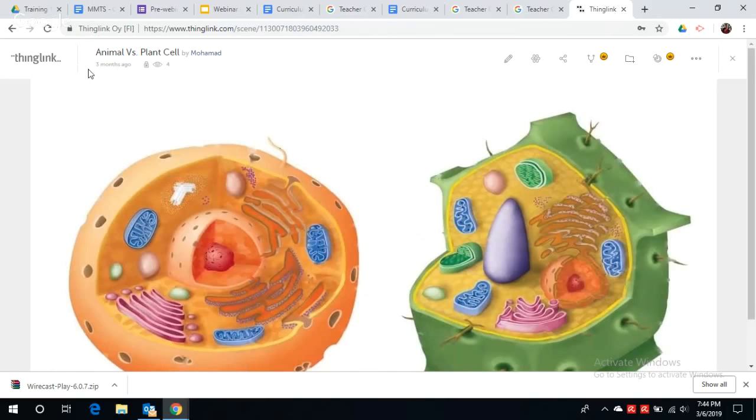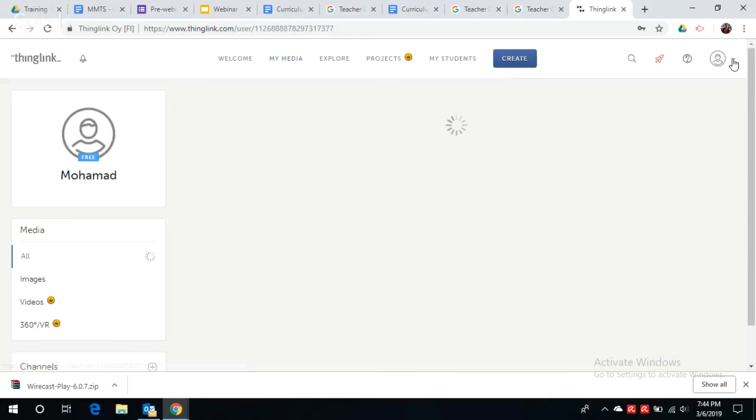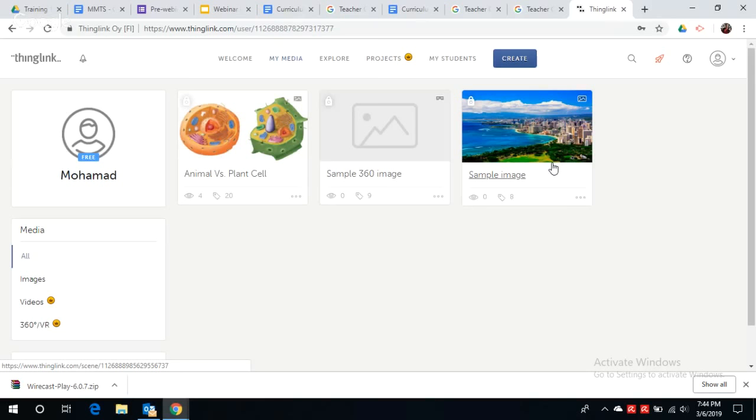ThingLink is one of the applications that I really like, and you can use sample images, or you can use sample 360 images. But if you are on a mobile device, you definitely need Google Cardboards or any 3D glasses that might work on your device. If you have the premium membership, you can access the 360 or the virtual reality videos. Other than that, you need to stick to the single photo, to the 2D photos.